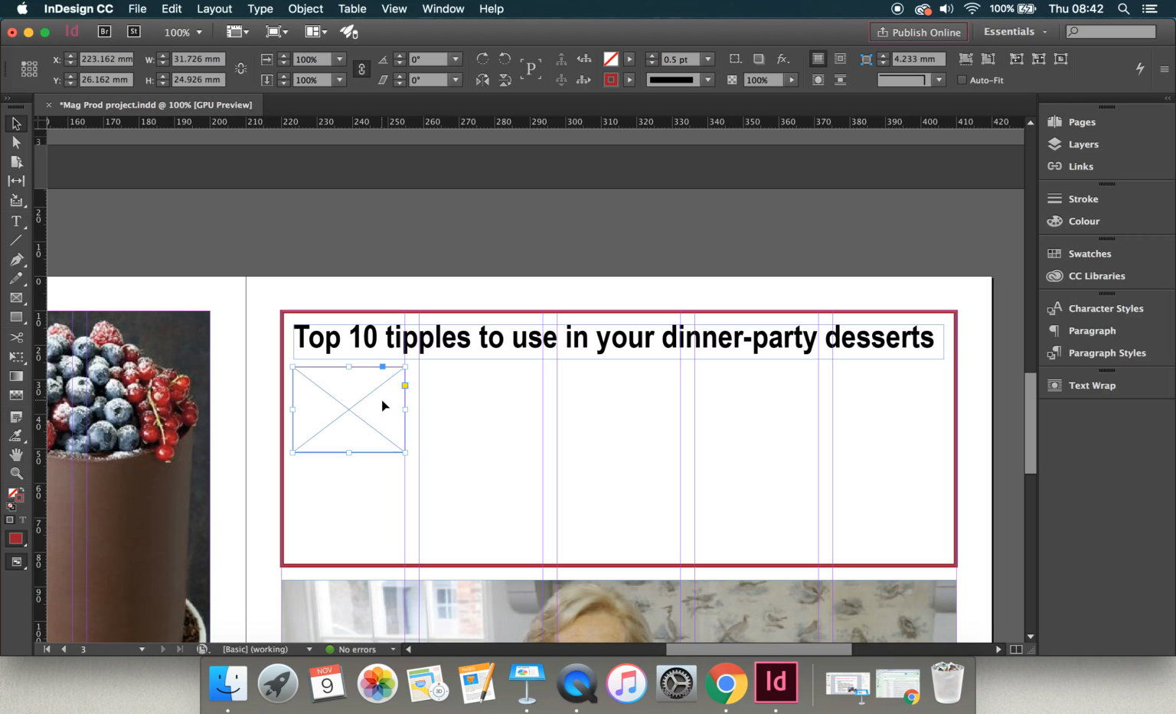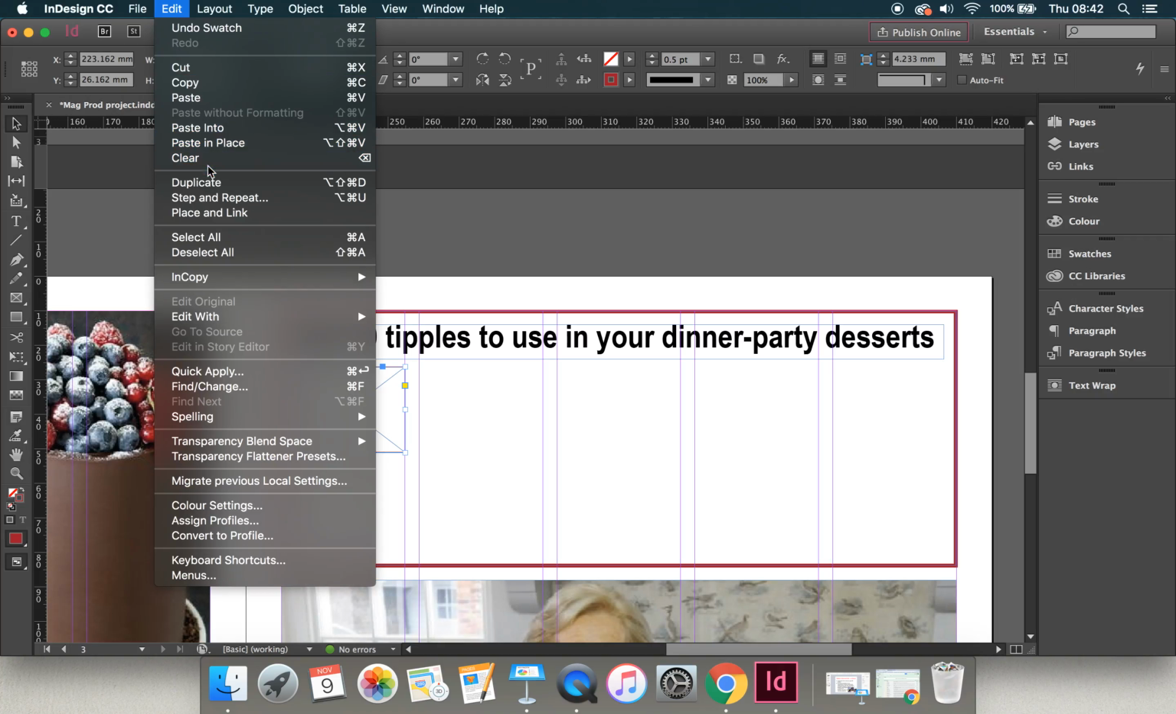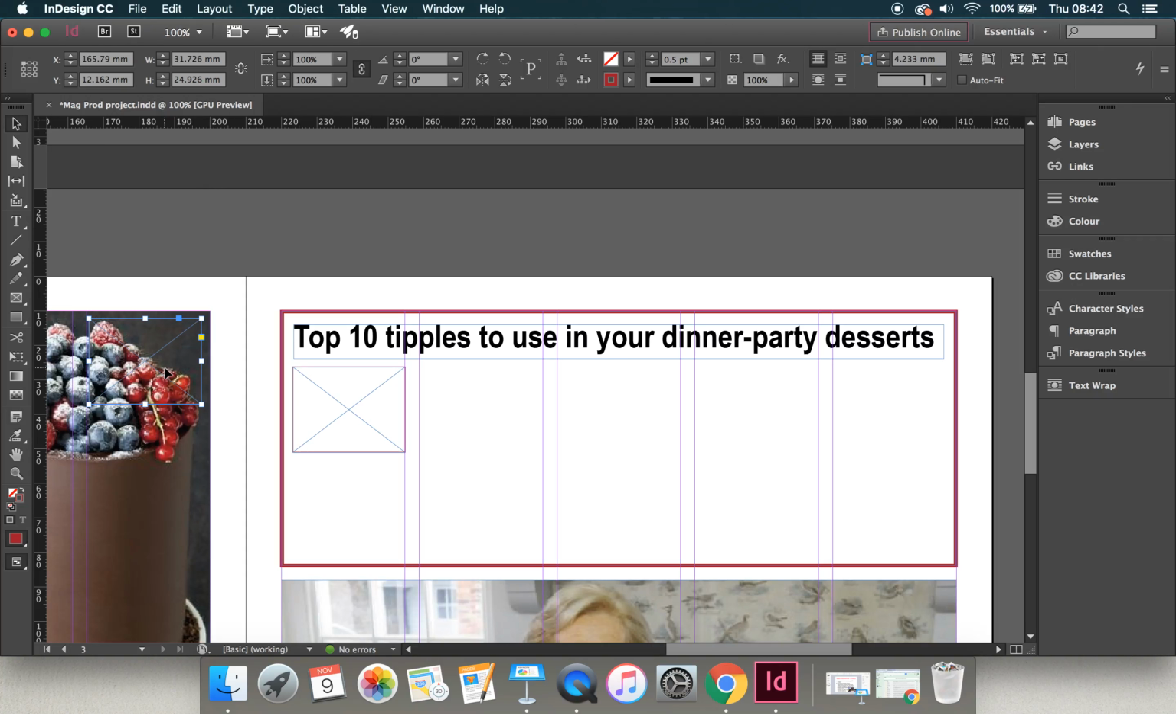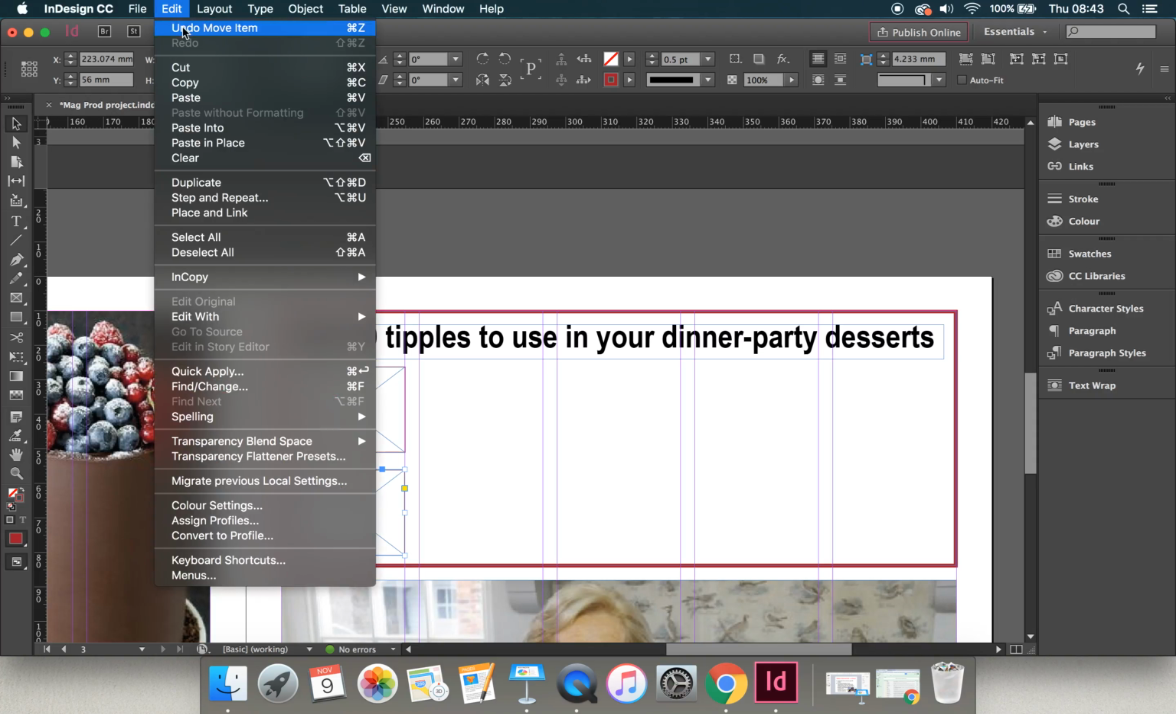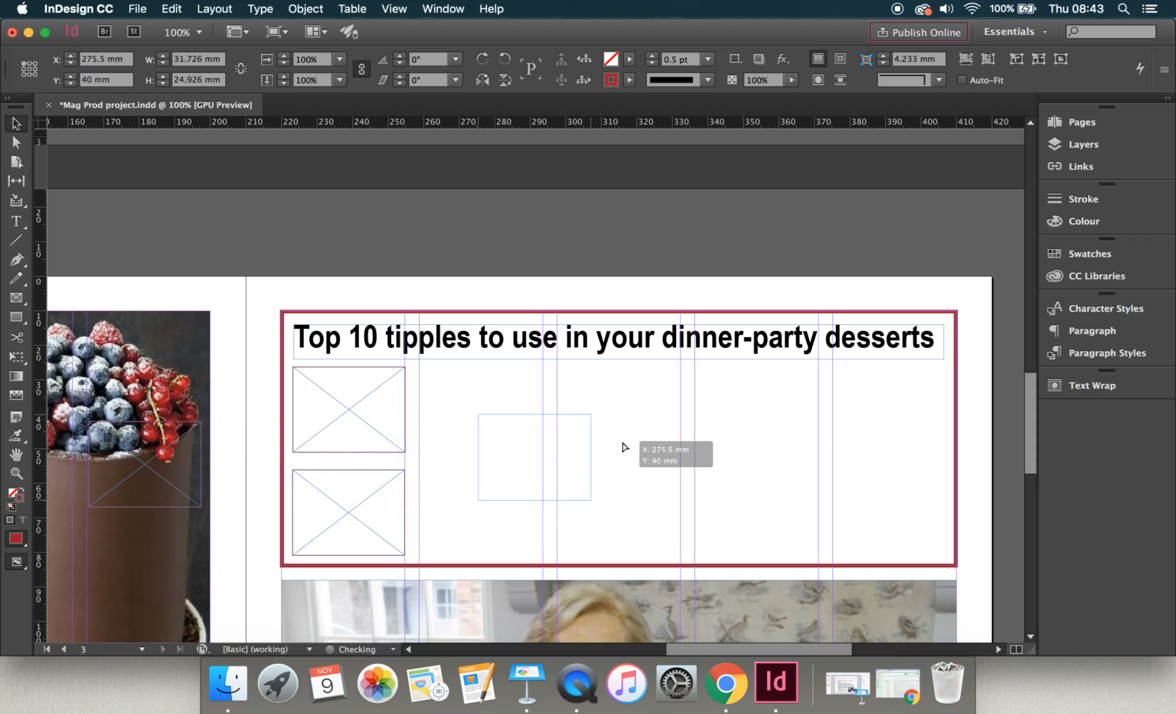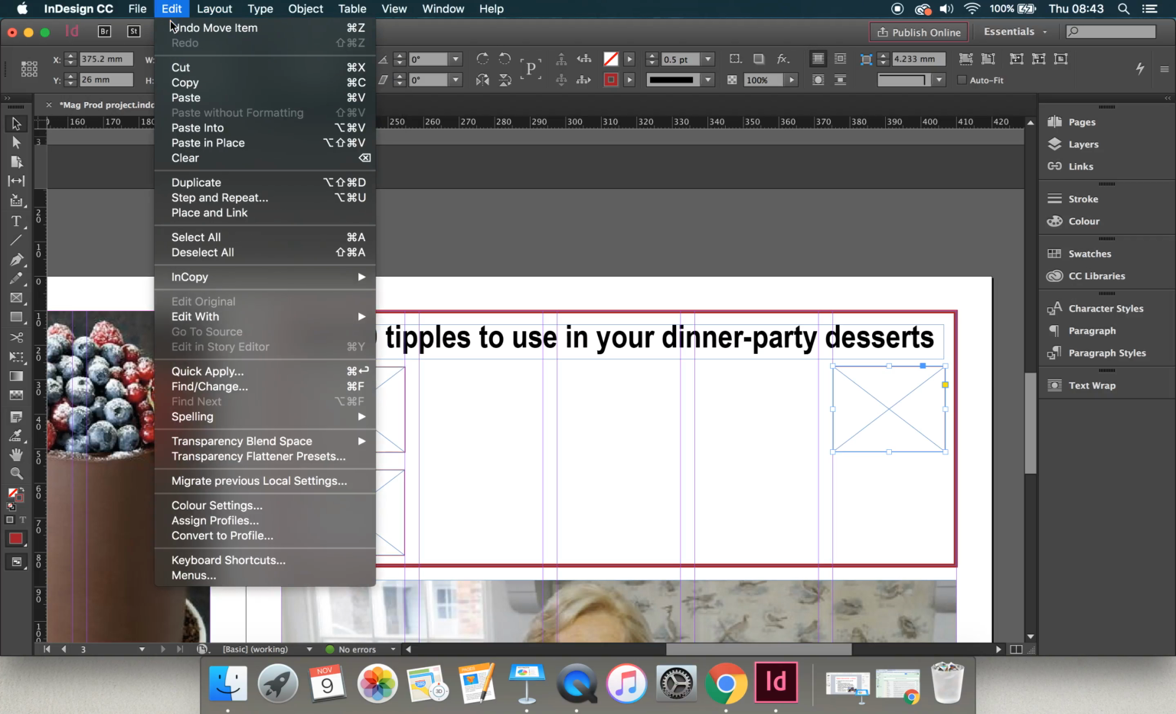I want more than one of these because I want them to go around the box. So I'm going to go to Edit and Duplicate, and as you can see, it duplicates that picture box with the border I've put on it. Edit, duplicate. This works for any object on the InDesign page that you just want to duplicate. So if you set up a picture box with a certain kind of border and color, you can just duplicate it rather than having to do it every time.